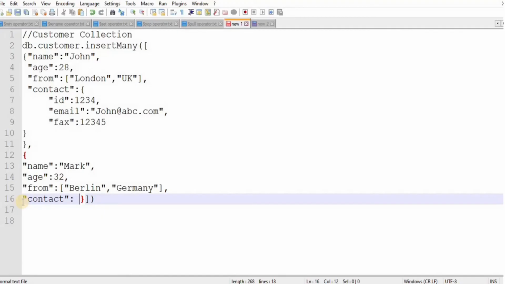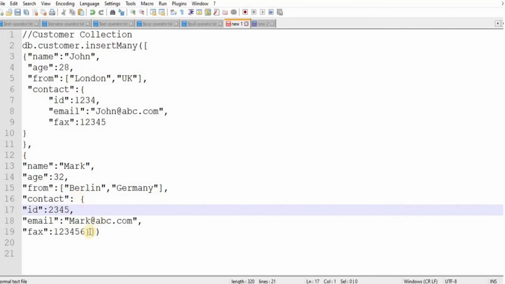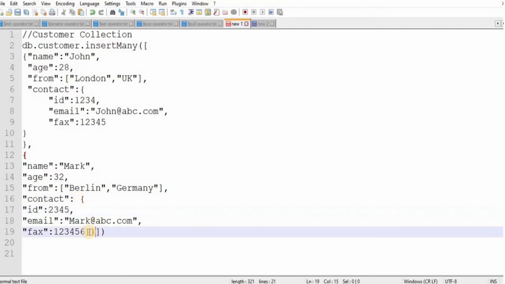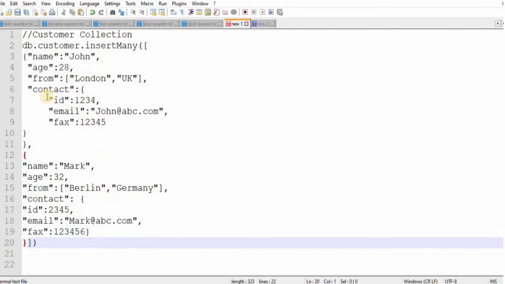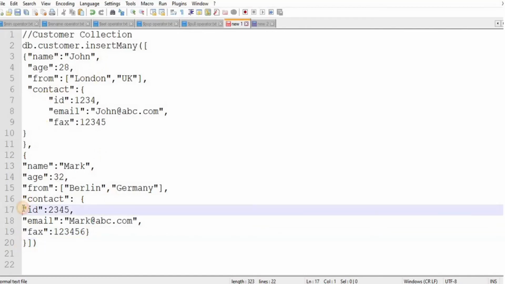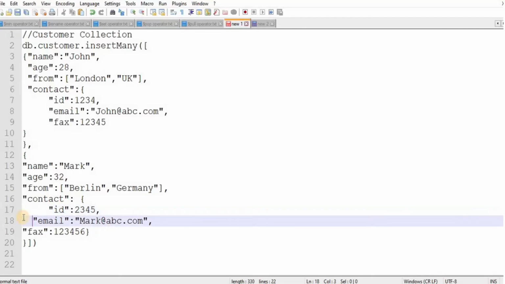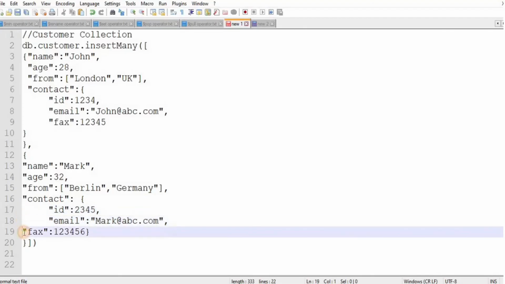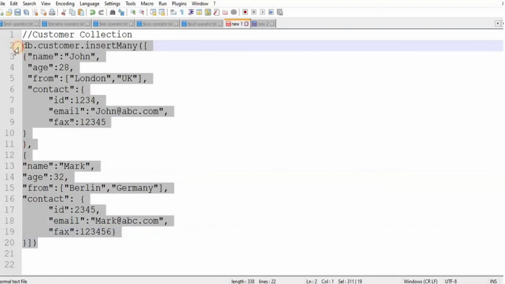Place a semicolon. And then I am going to paste it here. I am going to add a new opening bracket and a closing bracket for here. So now you can see that we have embedded the contact document inside our customer document to show the one-to-one relationship. Now let's quickly copy all of this.